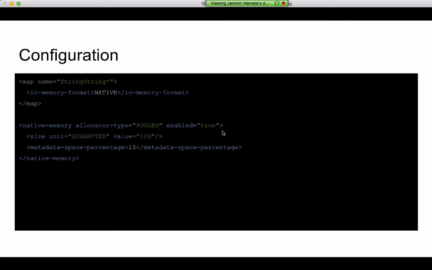So just for your info, this pool means that we will ask the operating system for the memory just once, and then we will maintain it ourselves inside our internal memory manager implementation. And 15% of this memory space will be used for some internal metadata of the HD data structures.